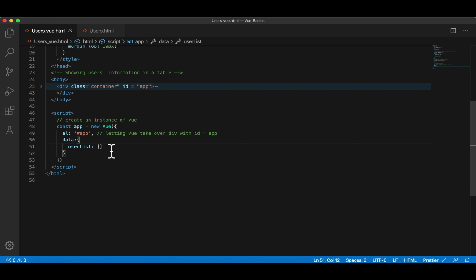Here we have key value pairs. That's why we're using colon. So key value, key value. So the value here is empty initially. This is an empty array. And I'm going to put some comments here. Used to store users, all the users.